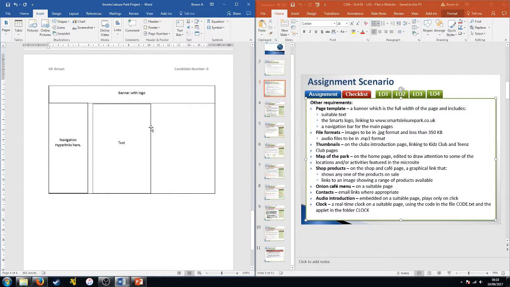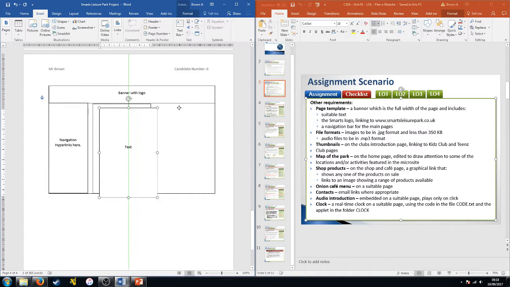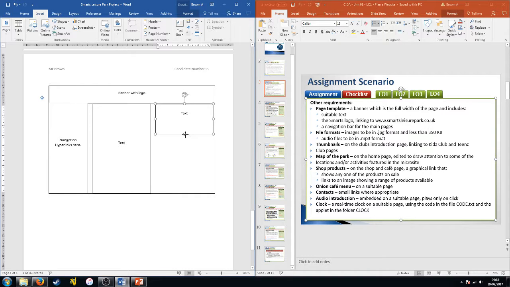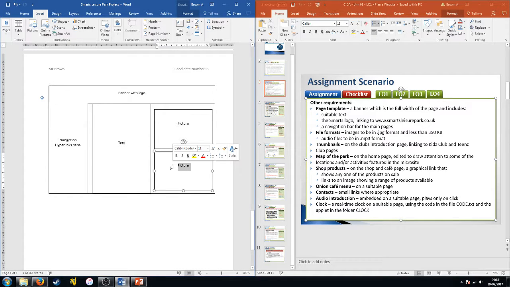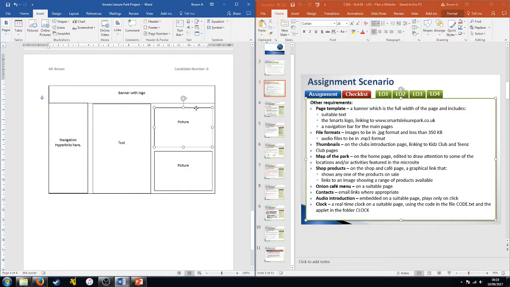Text. Control C, Control V. Now you've got stacks of pictures, so what you might want to do is something like this. Picture. Oh yeah, sorry, I'm using Control and C and Control and V to copy and paste things super quick. So picture. So basically, that's a very rough layout of how our site's going to be.